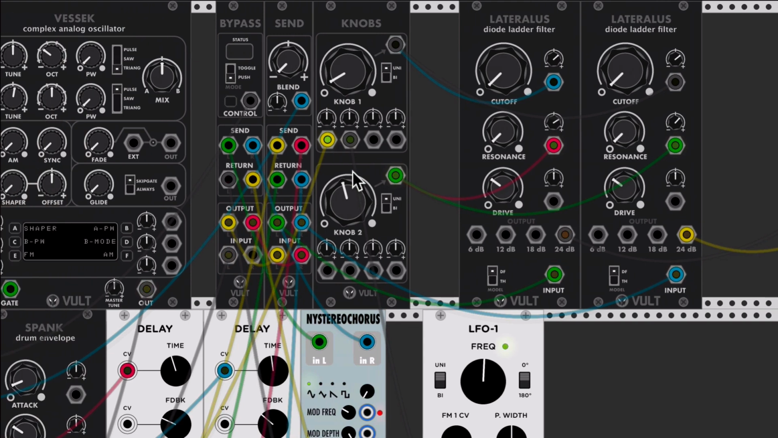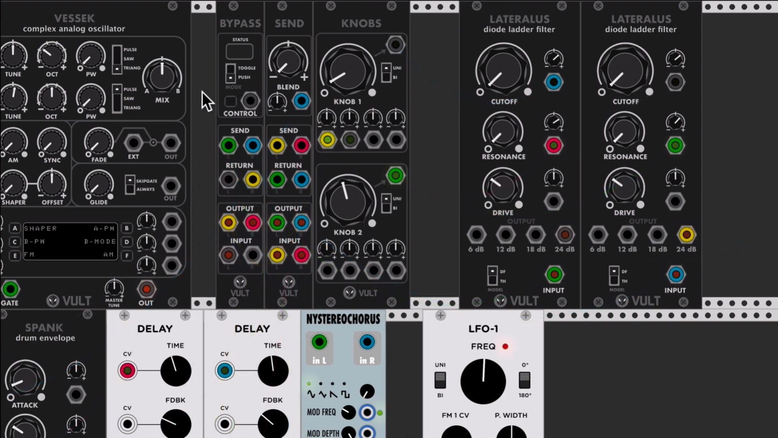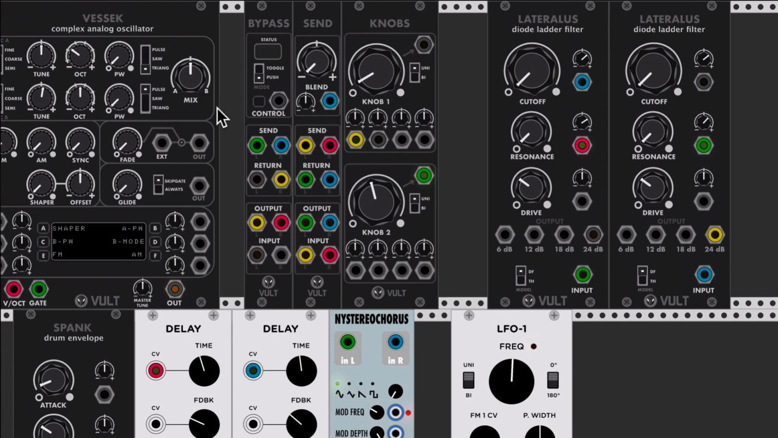The next two are two utilities that are very similar. It's a bypass and a send for a single stereo channel. Let me just decrease the opacity of the cables. What we have here are send and return inputs and outputs, and a regular input and output.